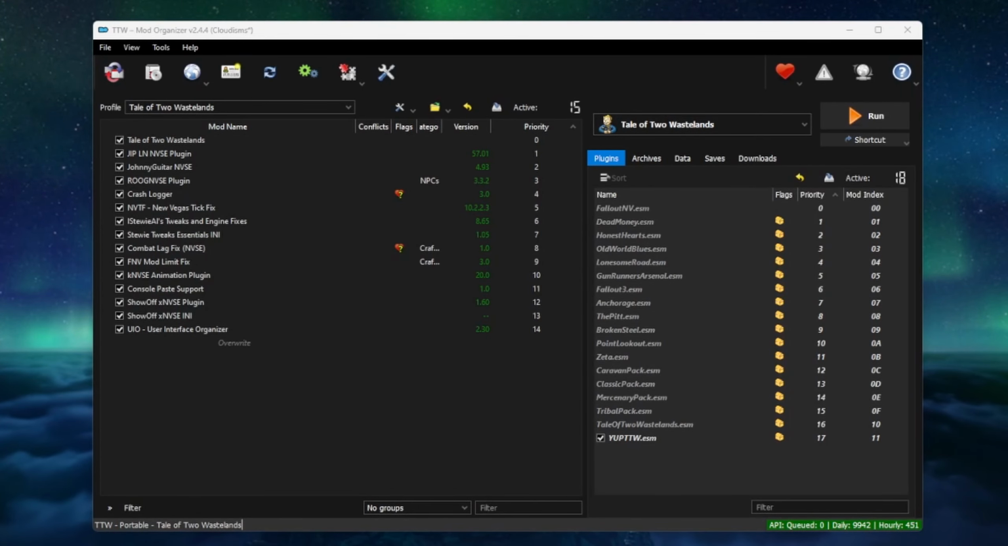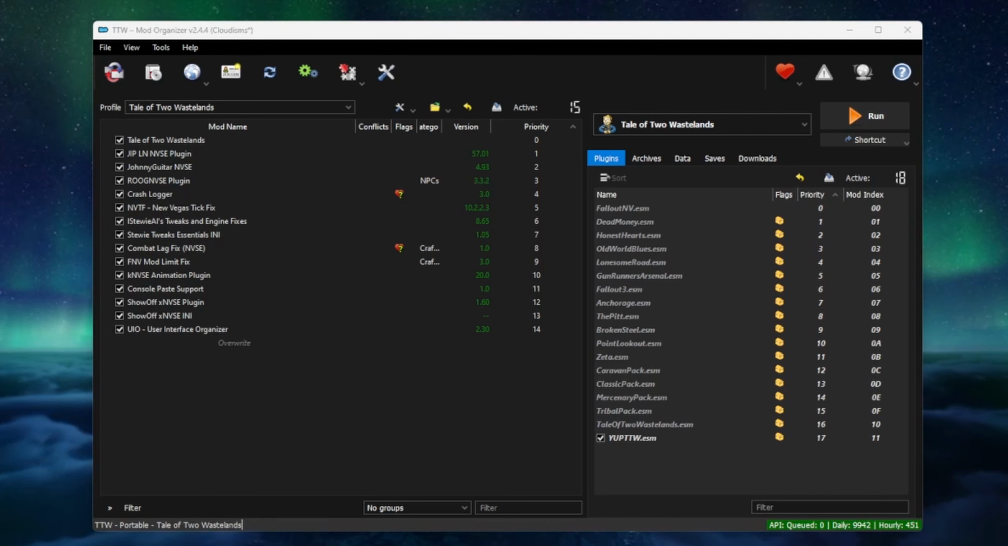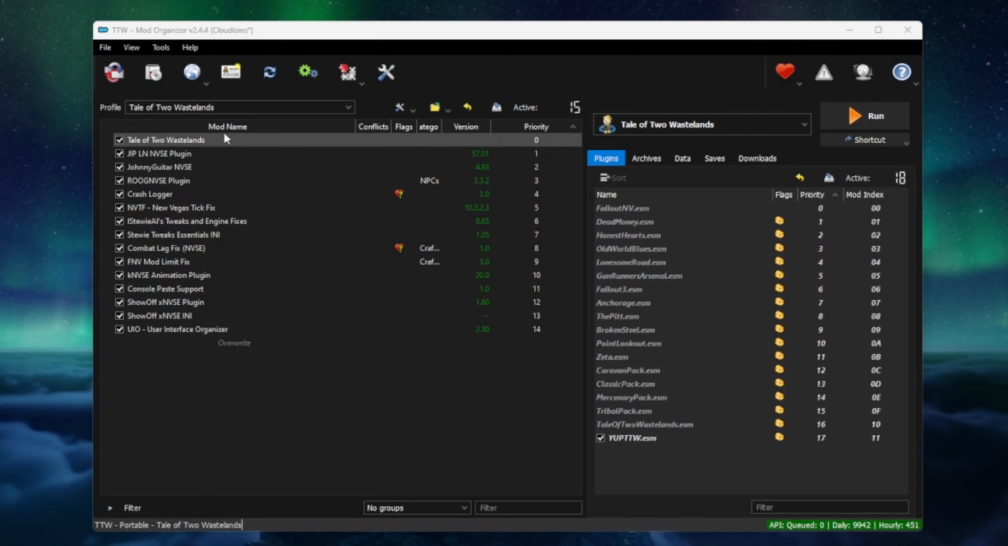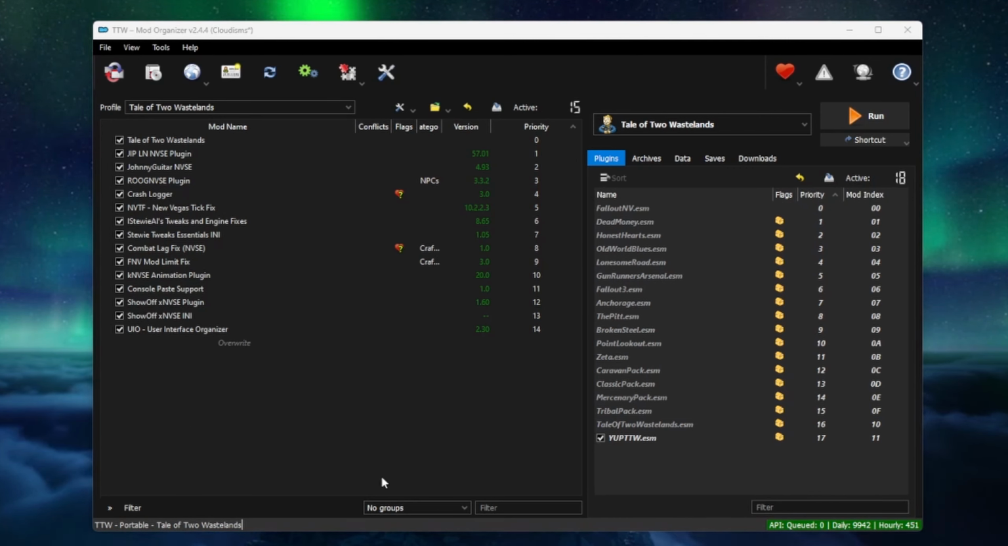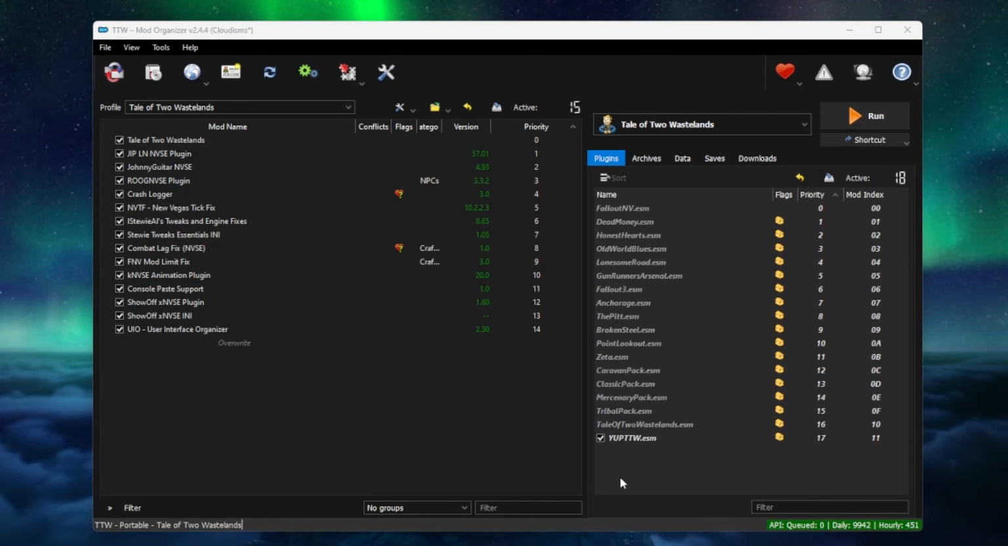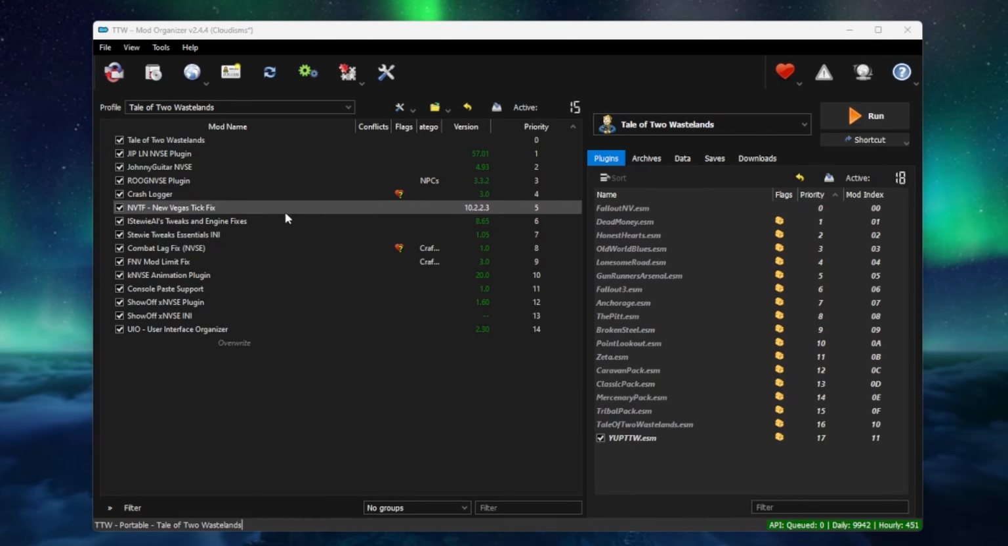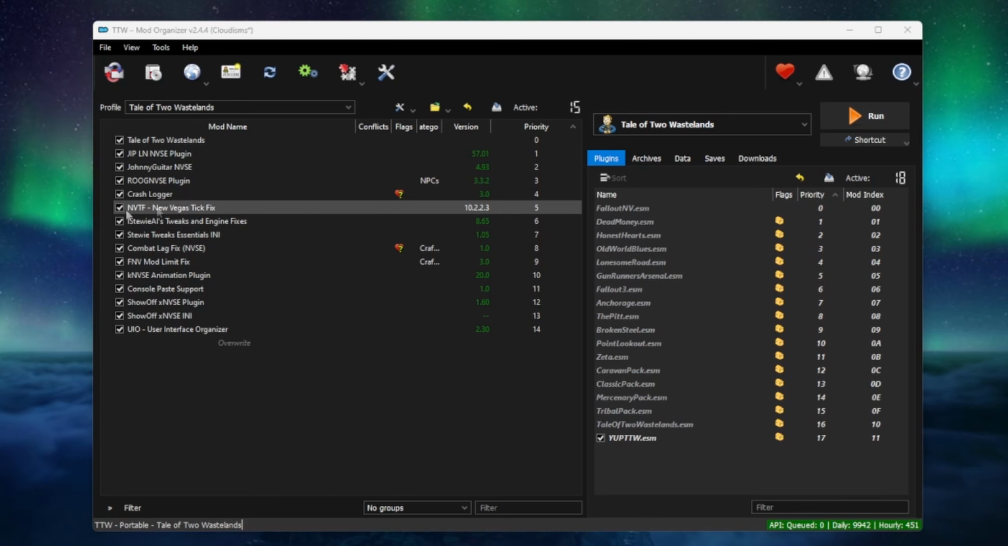The final topic we're going to cover in this video is going to be how to edit INI files that come with mods. Now, don't worry about the visuals looking a little different here for what we have in the MO2 setup. This is recorded quite a little bit in the future, so things might look a little different, but it's not going to change the tutorial at all. So one of the mods that we're going to be configuring today is this NVTF New Vegas Tick Fix mod.